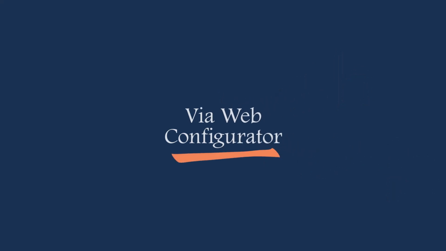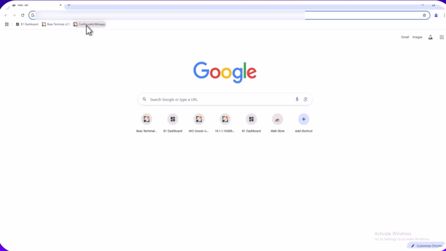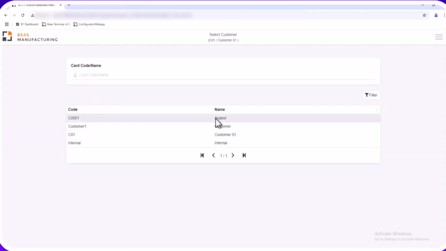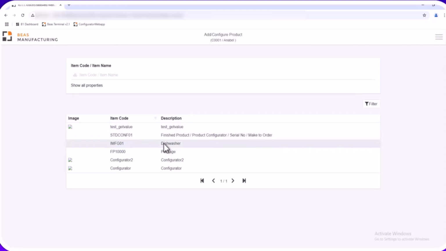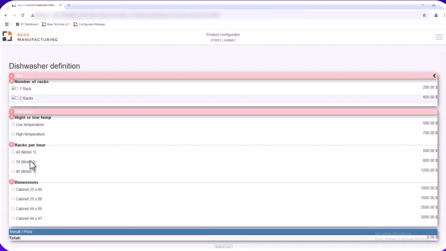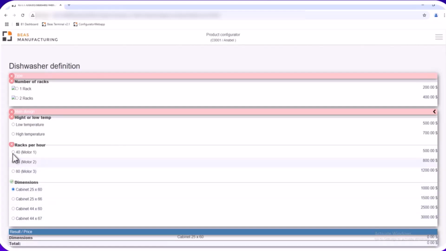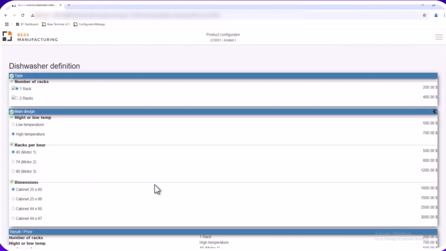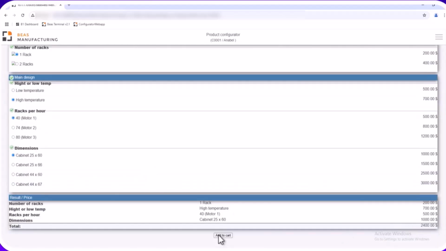Another way of doing it is via your standard web browser. Here you can have the access for your sales team. Let's imagine I am Jeremy today, and I'm one of the sales users, and basically I'm on my tablet, my handheld device. So basically here you are on your Web Configurator, and you're a sales representative, and you can select a customer. Here, for example, I can select my customer Annabelle, and I can go again to my dishwasher. Same process. I can select, let's say, a cabinet, a motor, if it's going to be high or low temperature, and if it's going to be one or two racks. Say this one is going to be one rack, and as you can see here, again, updated price, and you can add it to the cart.